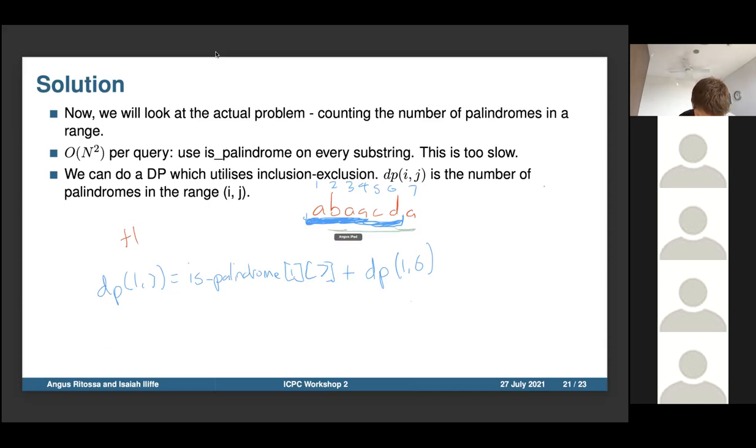We're also going to add, on top of that, in green, plus dp of 2, 7. But we've double counted. In particular, every palindrome in this yellow range here has been counted twice, because it's been included once in dp of 1, 6 and once in dp of 2, 7. So then we subtract, minus dp of 2, 6. And now we've counted every palindrome once. We've counted the big palindrome once, and every palindrome that's not the big one has been counted exactly once, because we've counted every palindrome in this range, then every palindrome in this range, and then we've subtracted the double counting.